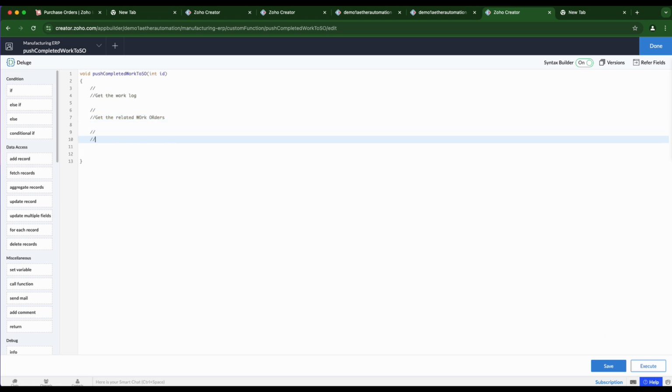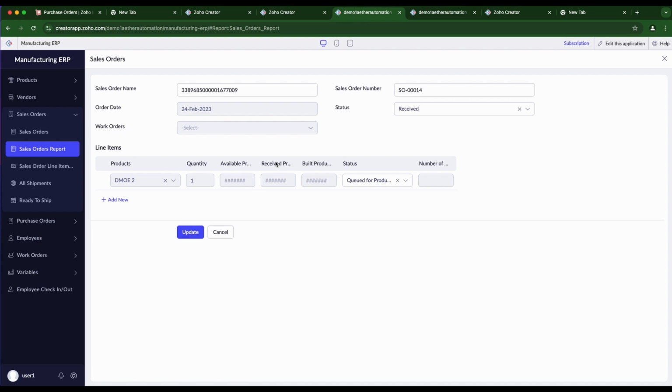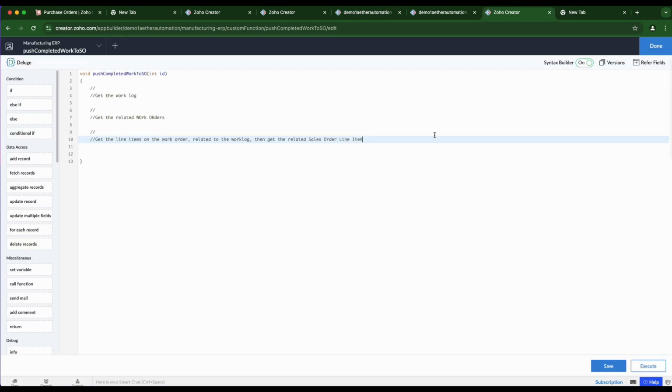After that, we want to get the line items in the work order related to the work log, and then from that line item, we're going to get the related sales order line item, because we need to update that sales order line item, this right here, and we want to make sure we're updating the right one. So after that, we want to add the assembled products from the work log to the sales order line item.